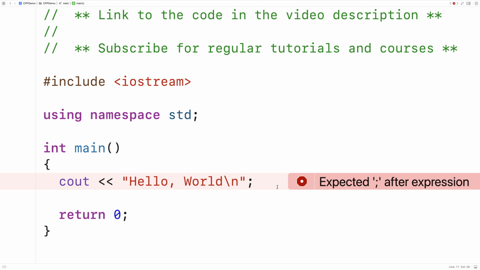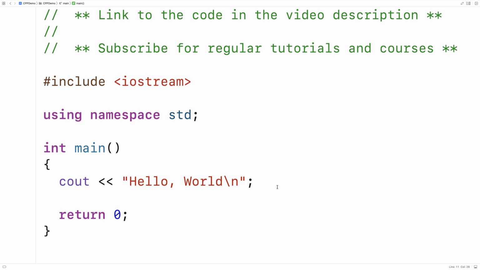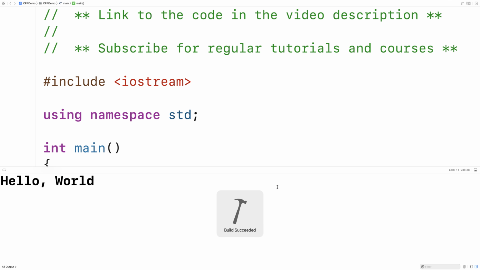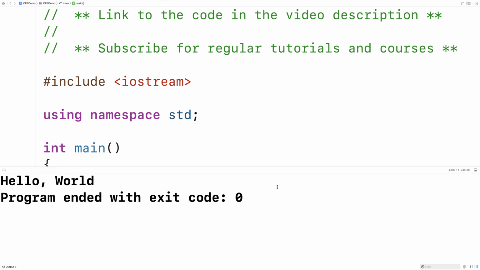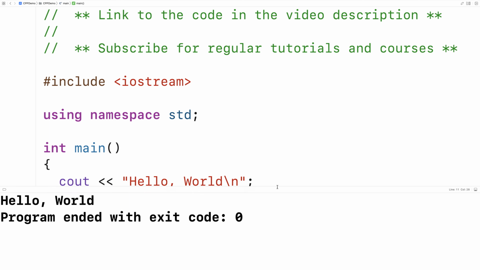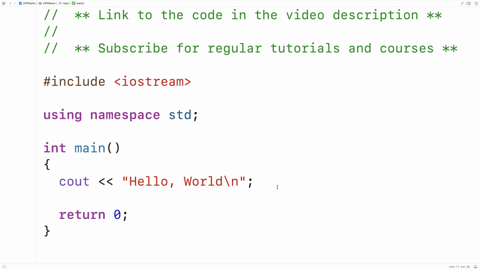Now that I've fixed that syntax error, if I try to run my program now, it'll work again. That error goes away, we get build succeeded, and I see hello world here. So when we're writing our programs, that will happen. If our compiler can't understand our program because we haven't followed the rules of the language, in this case C++, we're going to get errors like that popping up.